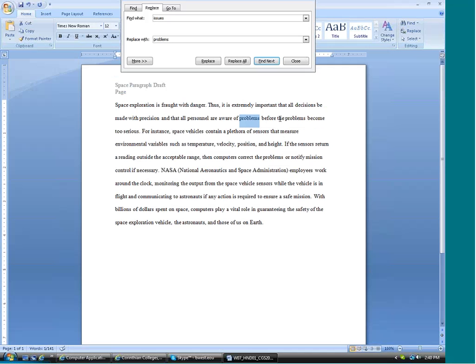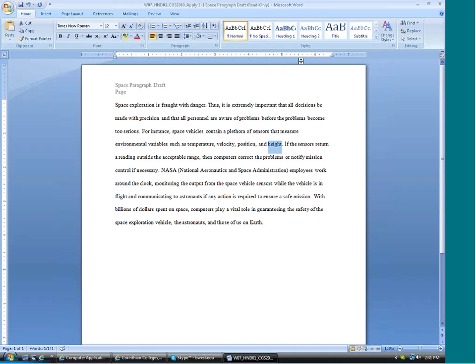Step number 7 says use the find to find the word height, and use a thesaurus to change the word height to the word altitude. So what we first want to do is go back into the find and change it to the word height. And click find next. Notice the word height is right here. Let me close this box now. I have the word height selected in order to use the thesaurus.